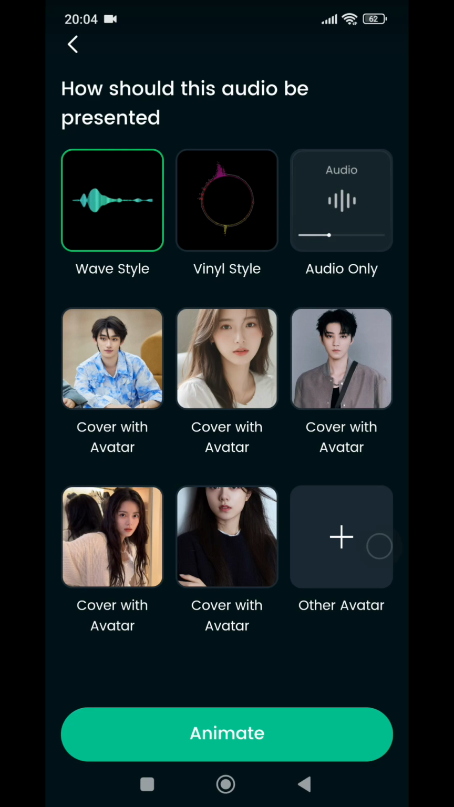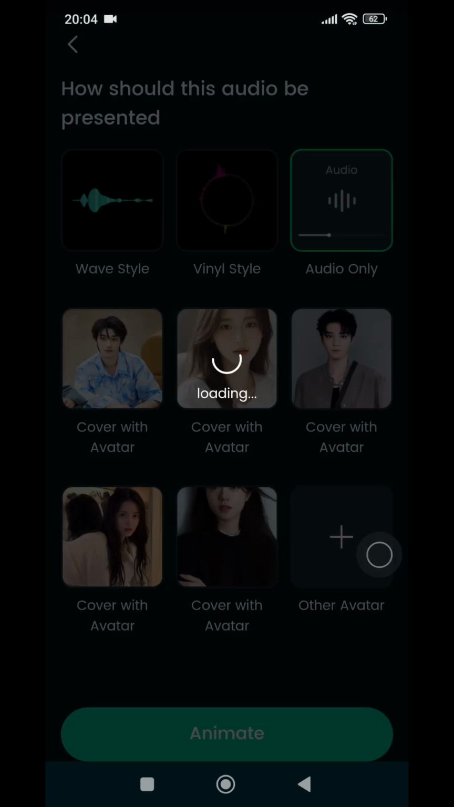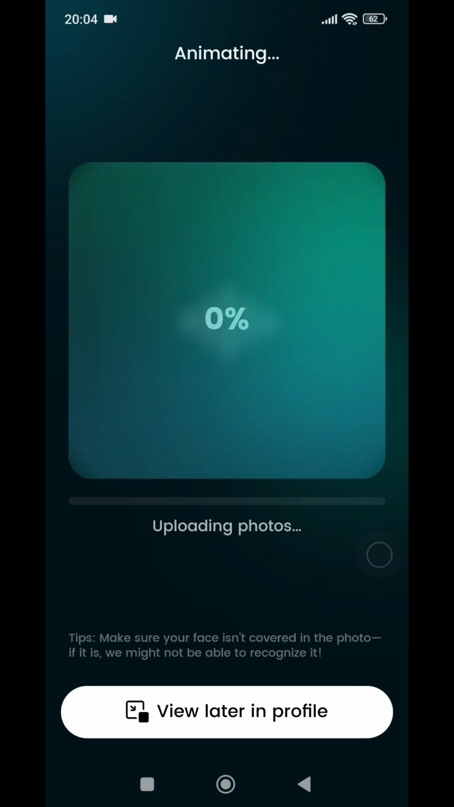And then just choose your avatars if needed, if you want to use it. But in this tutorial I will just use audio only. And then just hit animate. And then just wait for the process.